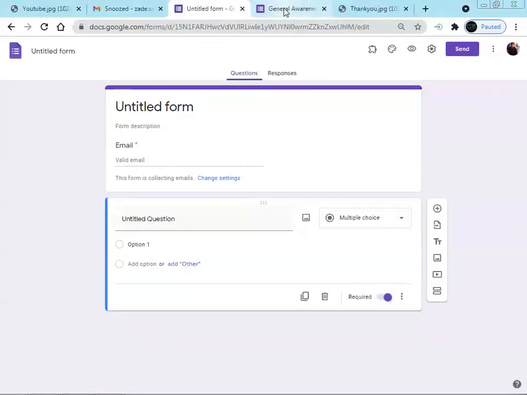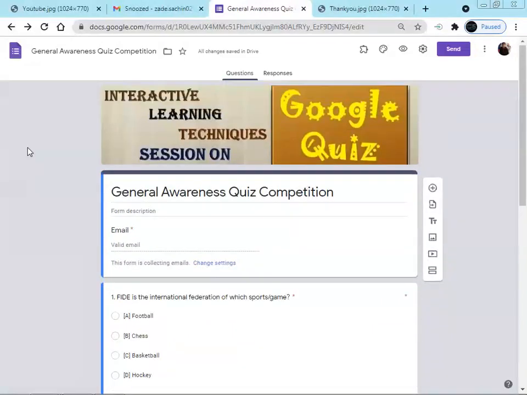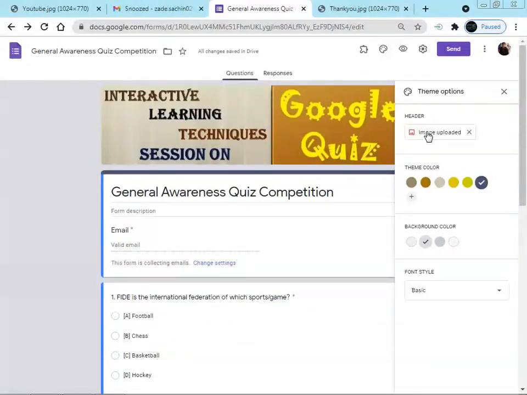So we had just created a template for a general awareness quiz. In that we have just entered four questions. At the top, this is nothing but the header part, and that is added with the help of an image upload, and the theme color and the background color will be selected based on the header which we are selecting, that is based on the theme color combination which is available in this header portion. So we are selecting this according to our choice.